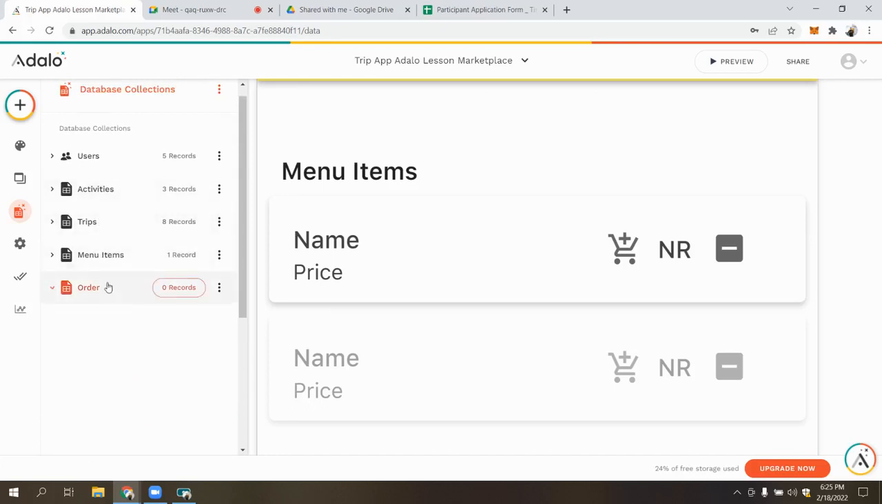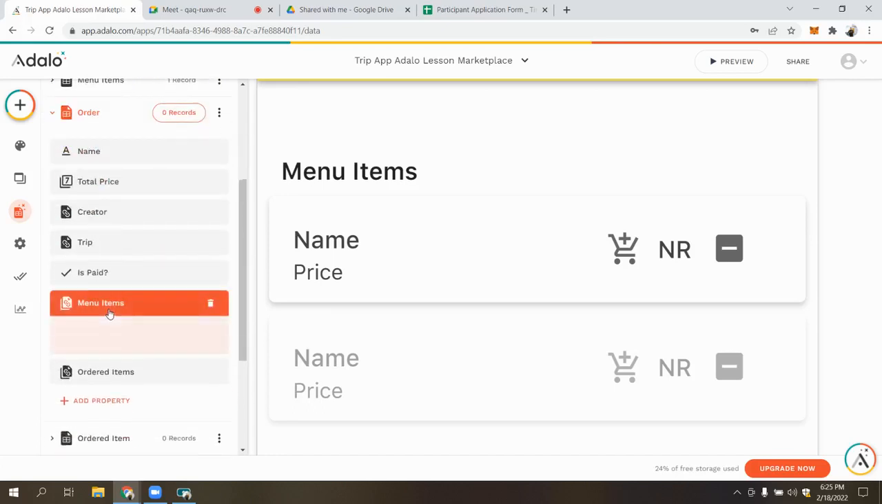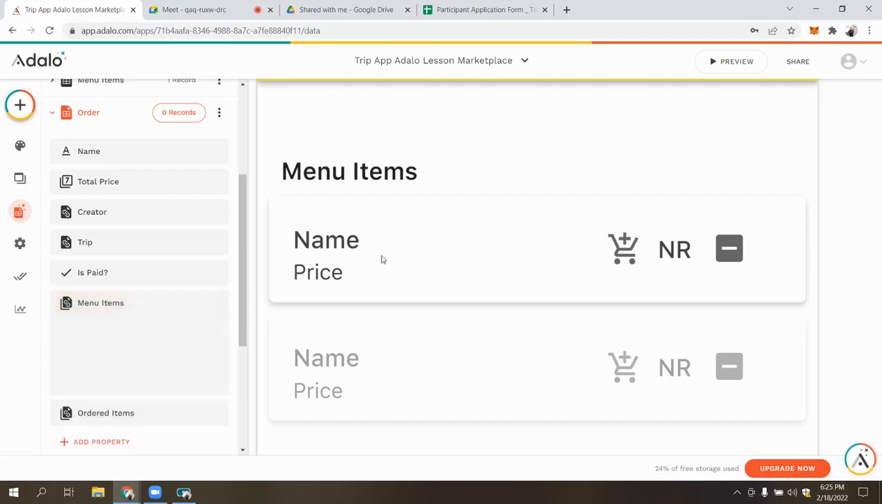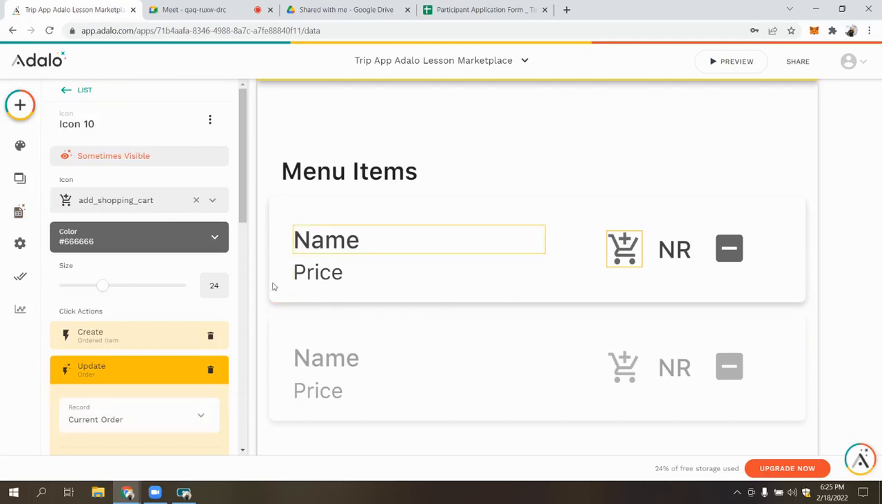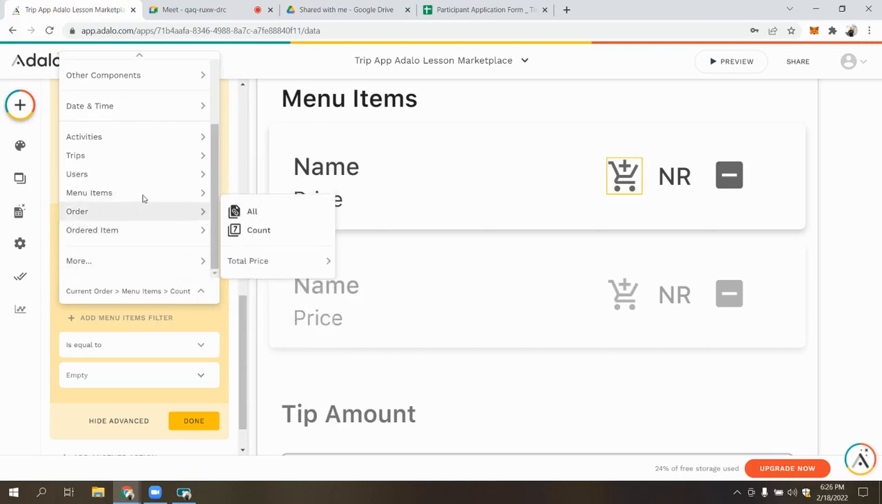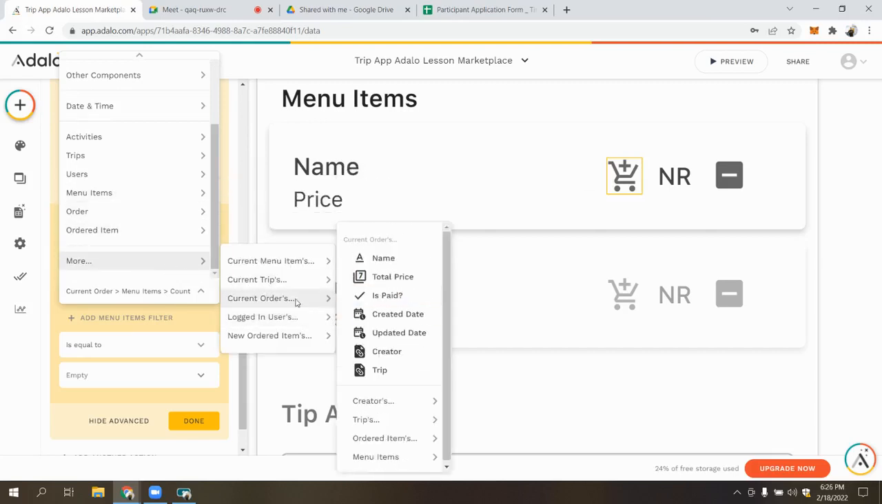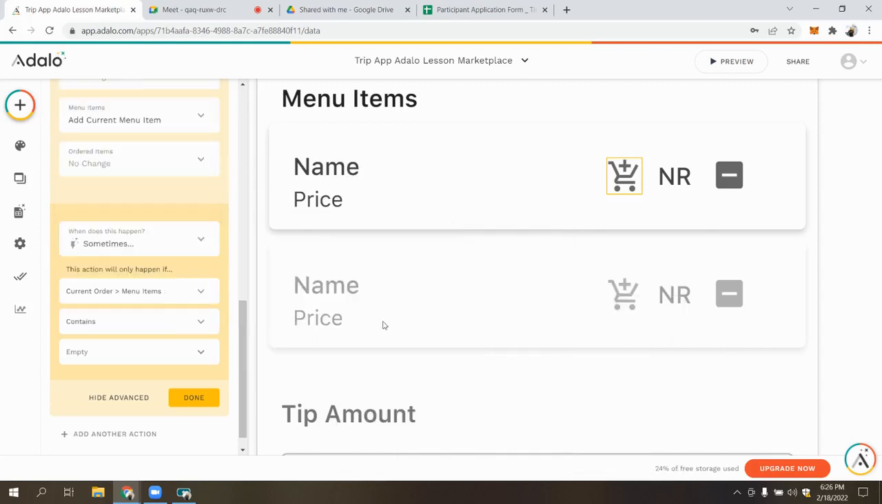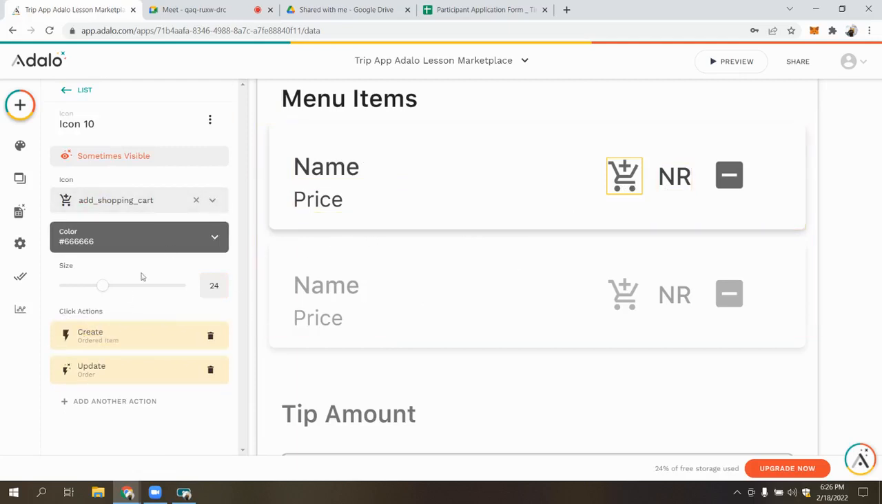So we have this order here. This order belongs to one, to many menu items. Okay. I want to update this order if sometimes current order menu items all does not contain current menu item. Right? So if the list of all menu items that are in the current order does not contain this menu item here, when we click this button, I want to add this here. So I think I'm done with this part.